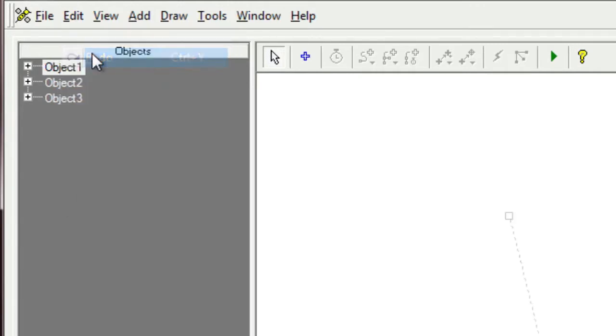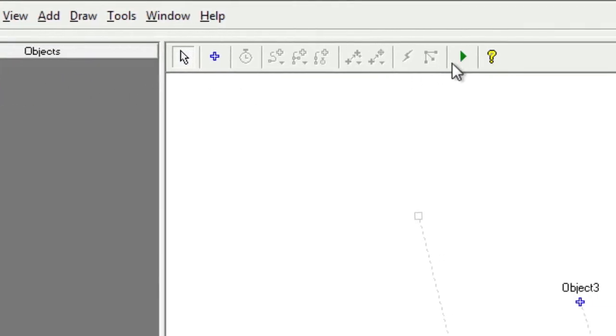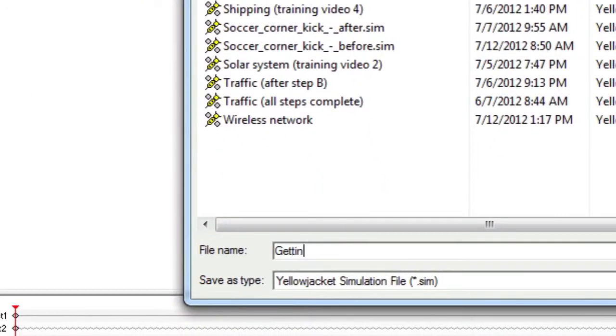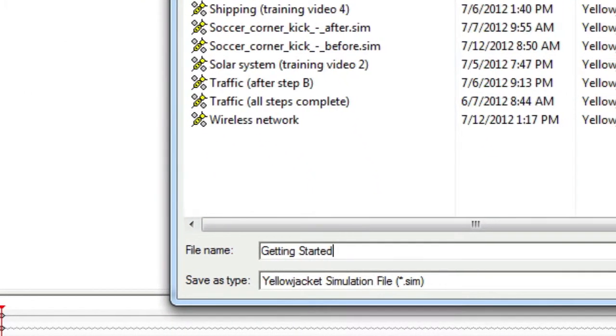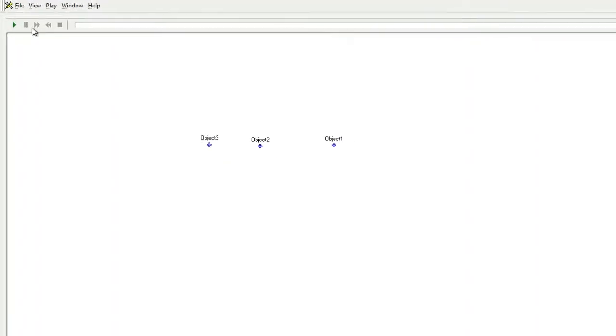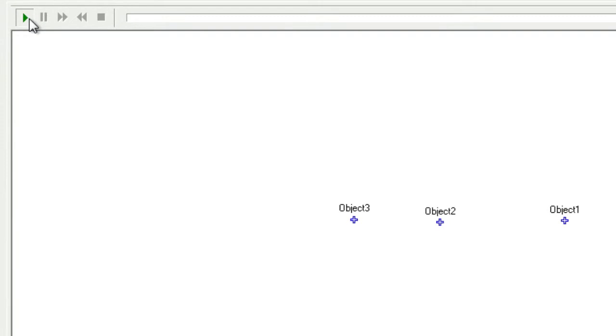Now that we have our objects and paths in place, let's see the simulation in action. To do this, we will first click the Play button. Next, we will be prompted to name our new simulation. Once it's named, the Sting player will open in a new window. Finally, we will click the Play button again to run the simulation.